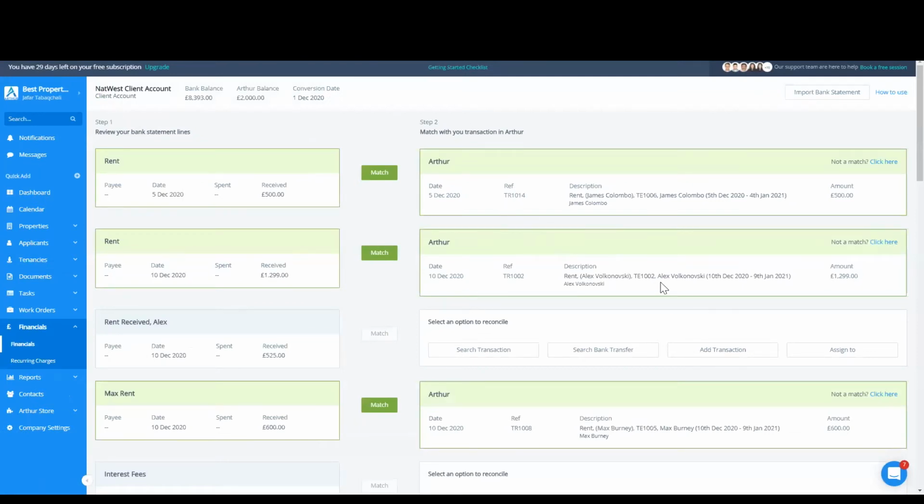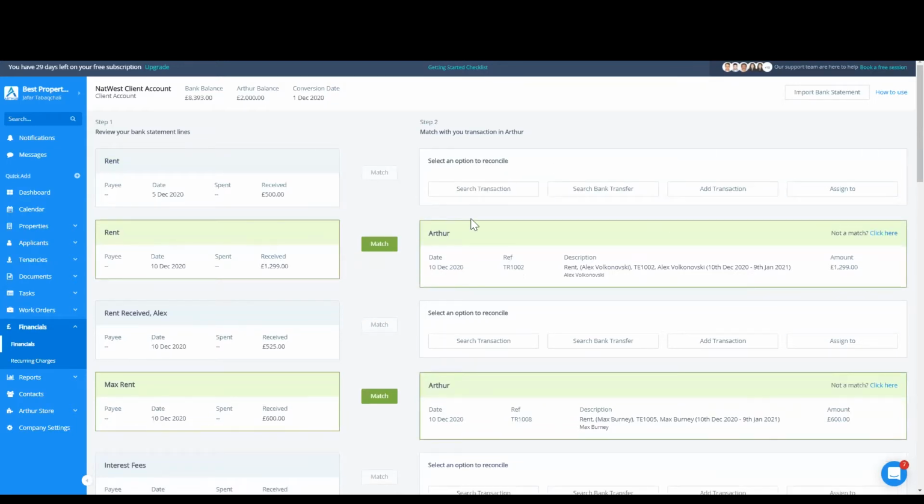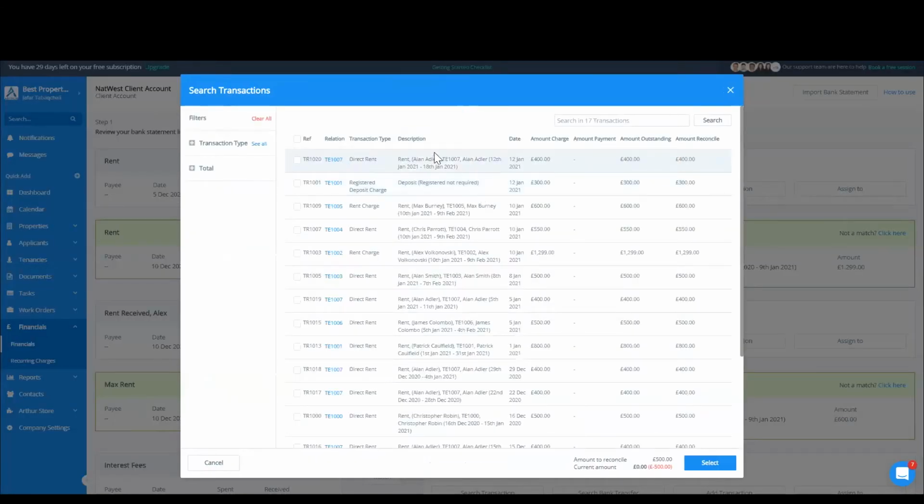Obviously, unfortunately, everything's not going to be that easy. And unfortunately, not everyone's going to put their TE numbers and they might pay an odd amount of rent. So what you can do in that case is, if it's suggested a match and it's not one, all you need to do is simply press not a match, click here, and then you have all these options over here. So the first one you can do is, let's say, search transaction. And if you press search, you've got a list of all your transactions on here.